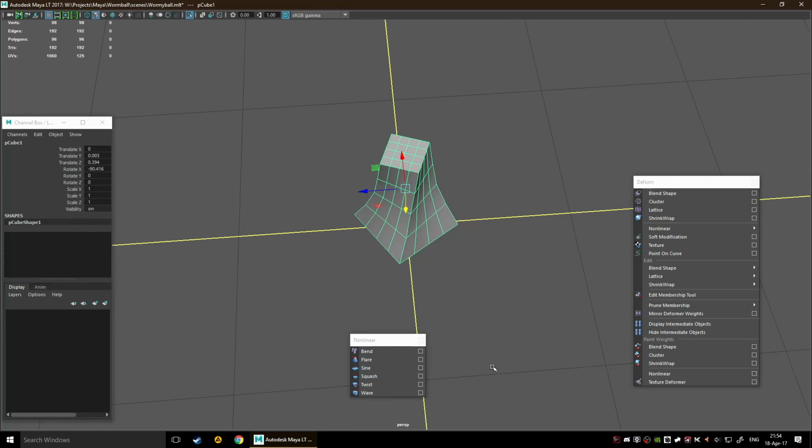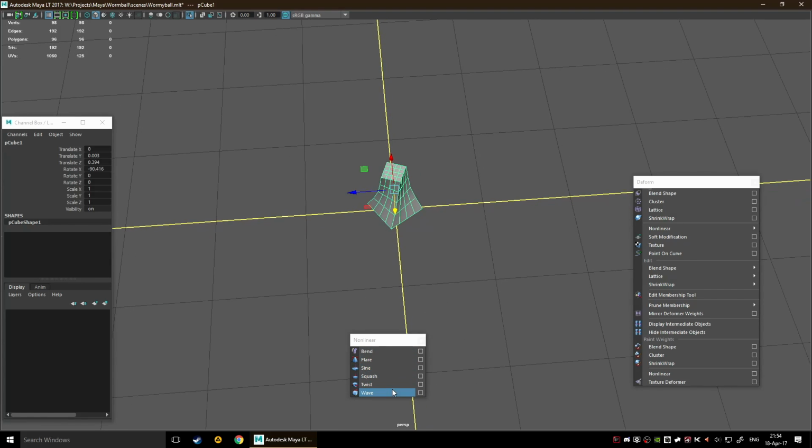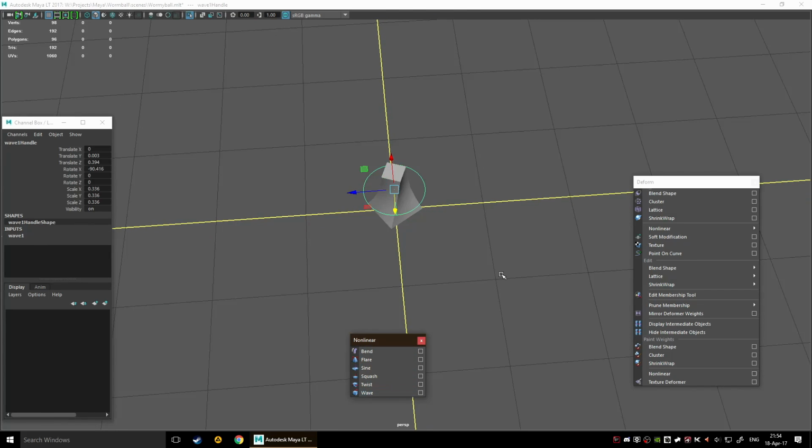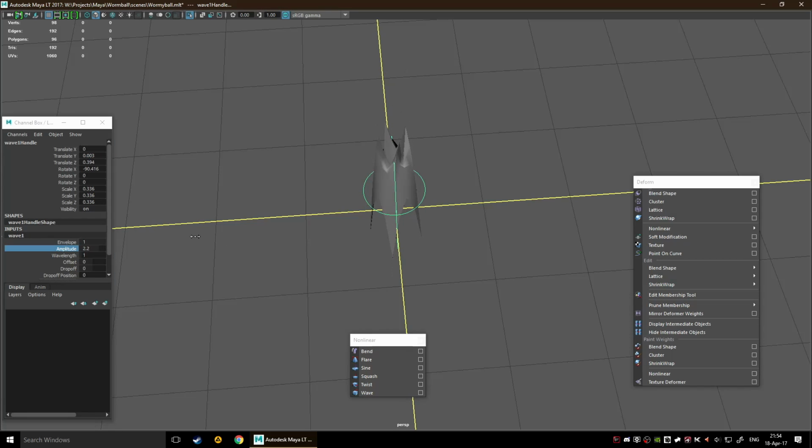The wave and the sine are similar. The squish and the flare are also similar. The bend and the twist are also similar, and they're all their own evil ways. So we can click the wave, for example. You can see it's pretty much the same. You've got an amplitude. It's just horizontal, right? The sine is like this. Wave is like this. Very simple.